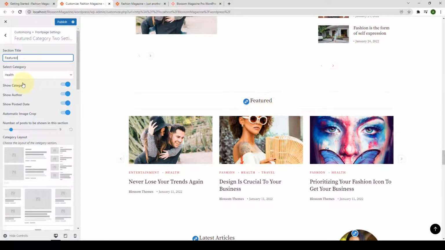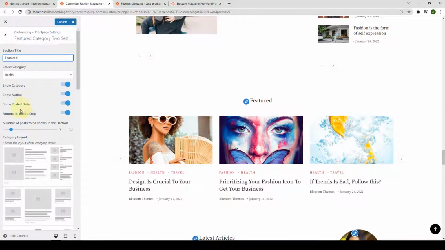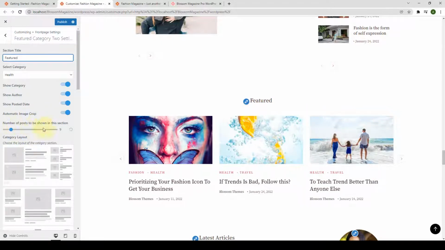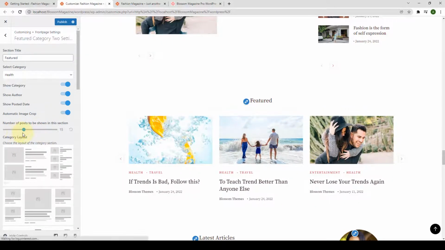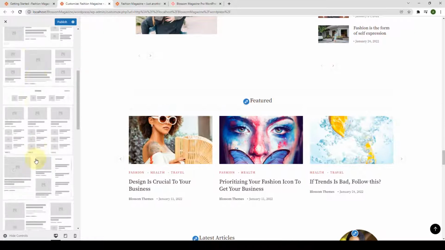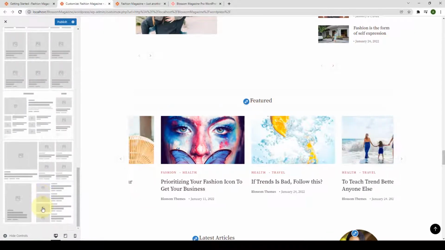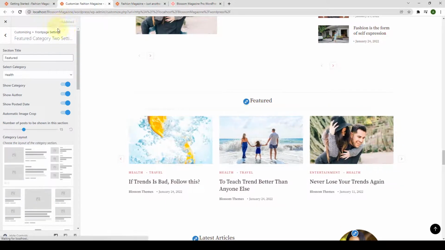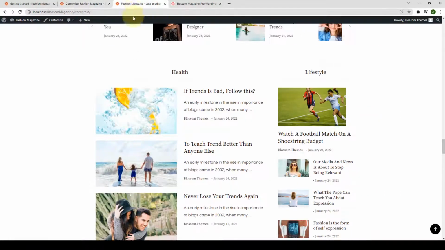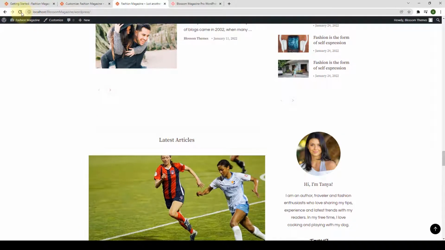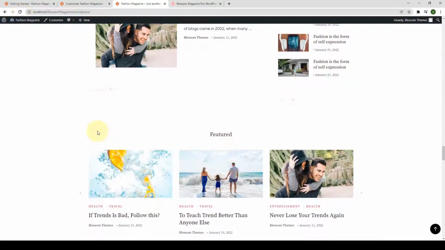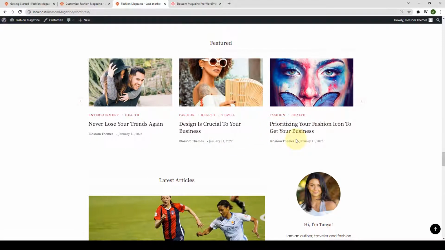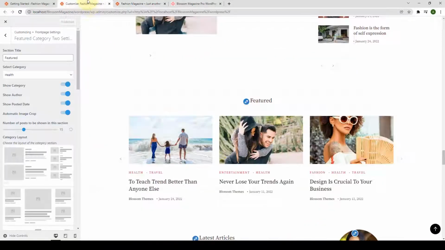Then you have the options to hide or show the category, author, posted date, allow or disallow the automatic image crop, select the number of posts to be shown in this section, as well as selecting from the list of available category layouts. Click on Publish to save the changes. Let's go back to our site and we will give it a refresh. And here is your Featured Category 2 section. Let's go back.